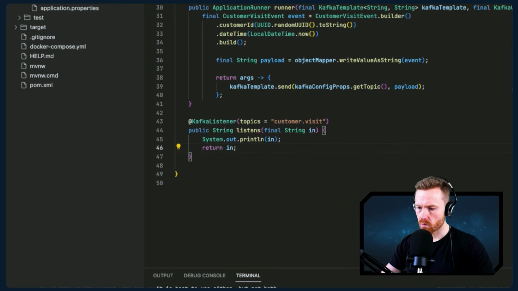Okay, so this is just running through. Using the Kafka listener annotation, we're able to specify a topic for it to listen to. When a message is put onto that topic, it reads it off, and it's represented as a string here and called in.